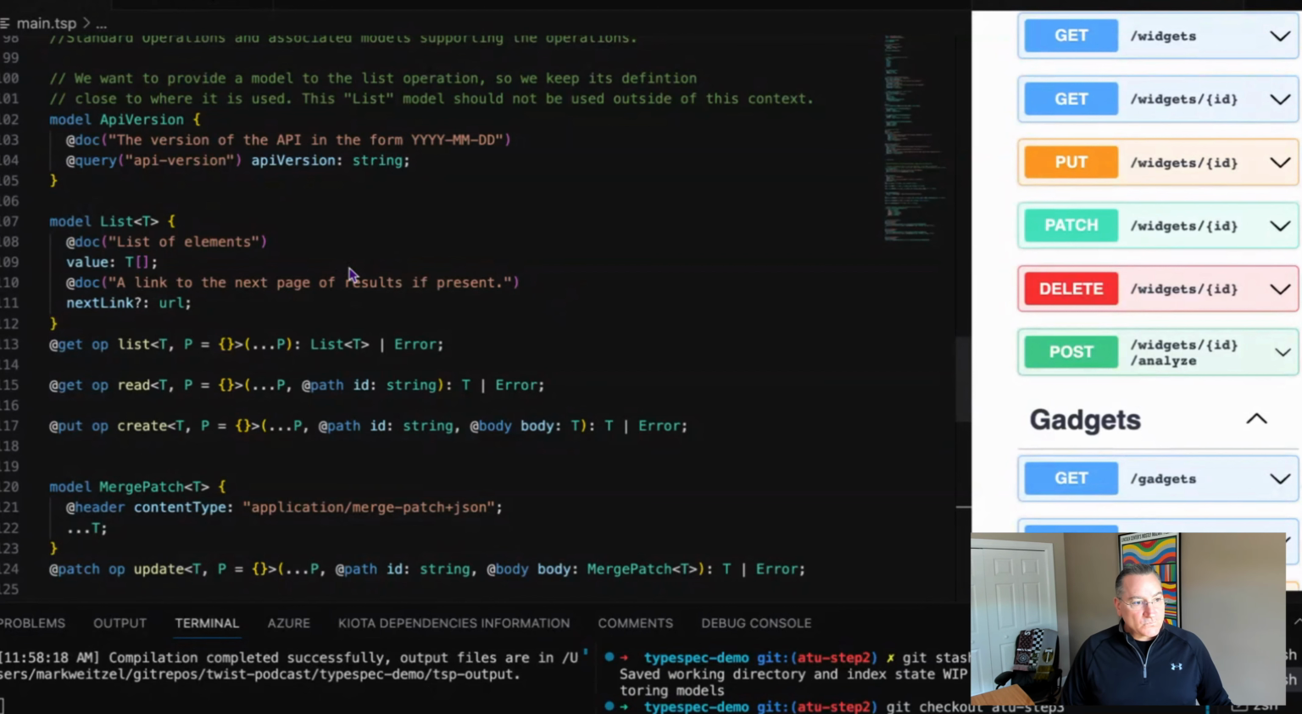Okay. So we actually model a list, right? So here's our value, here's our next link, and we say, hey, the list operation returns this list object. And so now we have a lot of confidence that if a team is using our core libraries, this pagination and this sort of encapsulating object are going to be there, right? And again, this is really important for breaking changes.